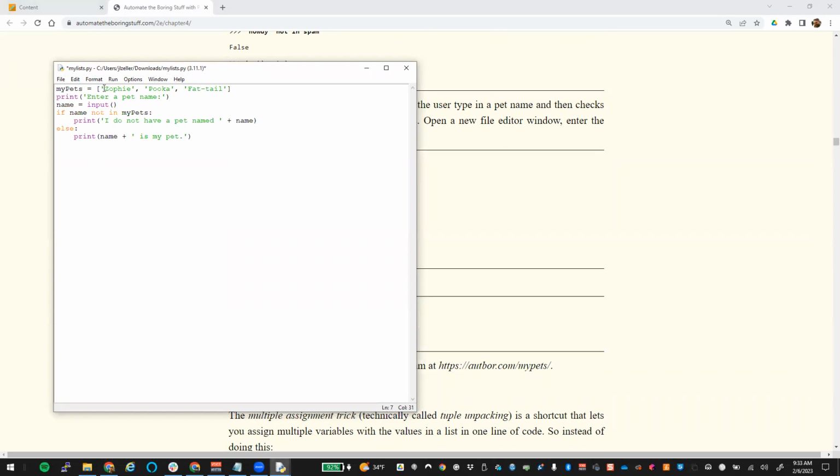We have a list of my pets: Zophie, Puka, and Fattail. We can then print, enter in a pet name. They type in a name, and we can check to see if that name is not in my pets. Then we can say, I don't have a pet named whatever they typed in. Else, we're going to go ahead and print the name of the pet and say it's their pet.